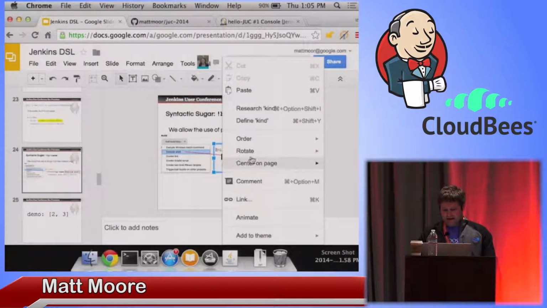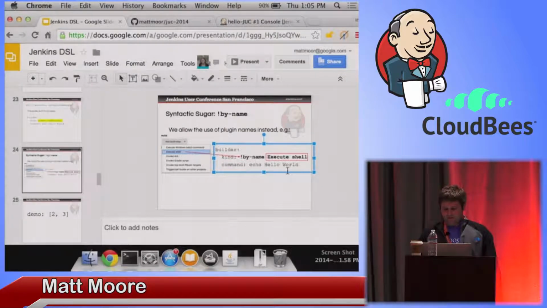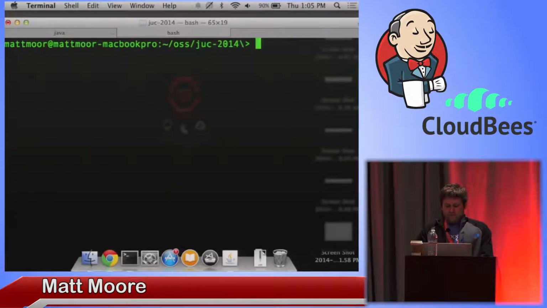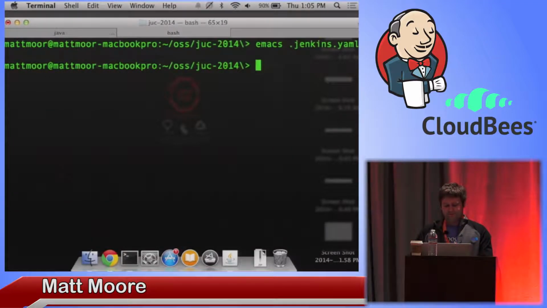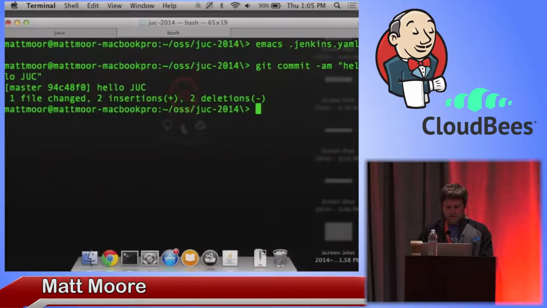And again, I'm just going to copy. Hold on, I don't want to do that. So let's get back to the demos. OK, so we're going to open up our YAML file again. I'm going to replace this line. And since this is sort of an invisible change, and to prove I'm actually editing it, I'm going to change the text too, right? And so I'm going to commit that locally. I'm going to push that up.